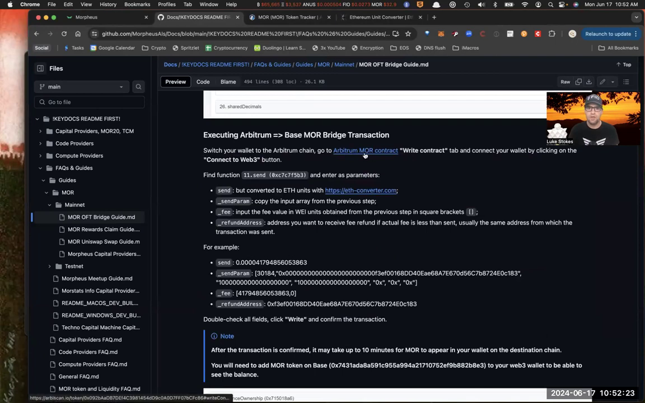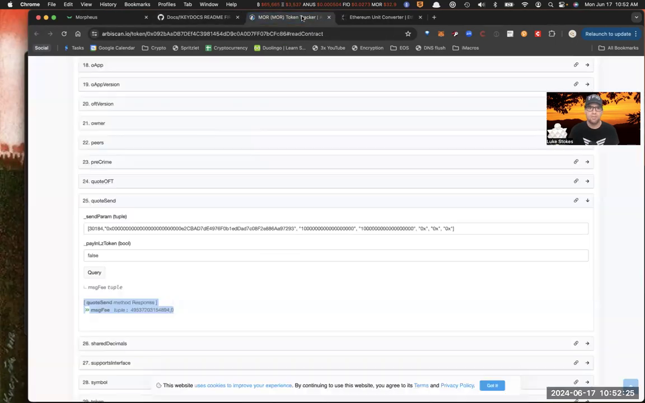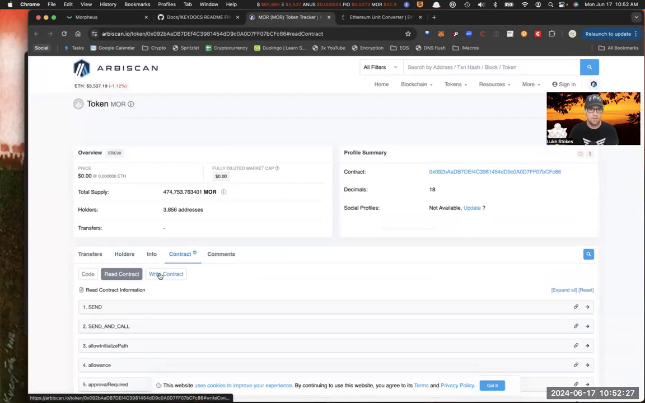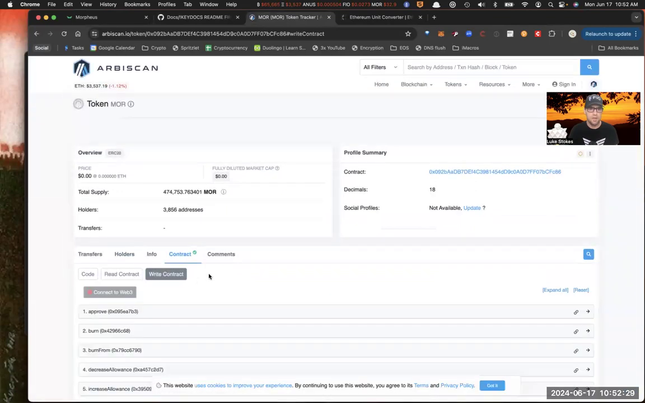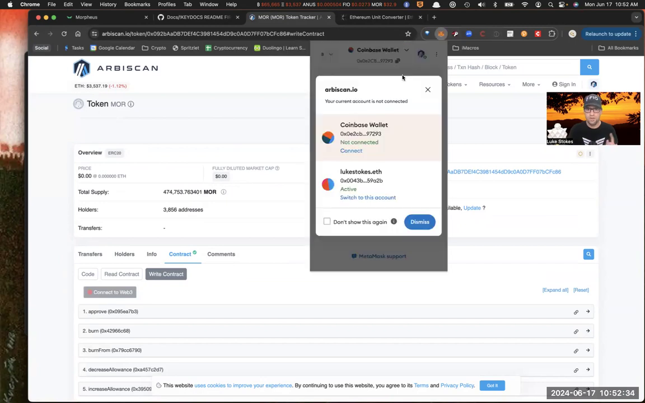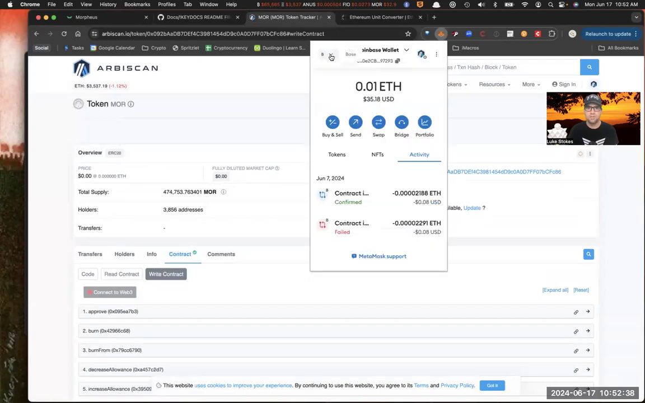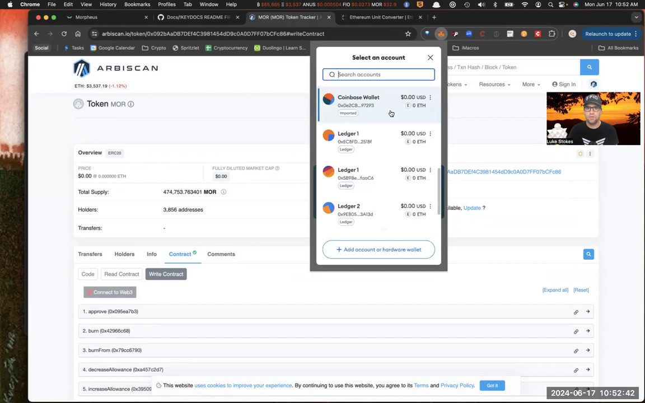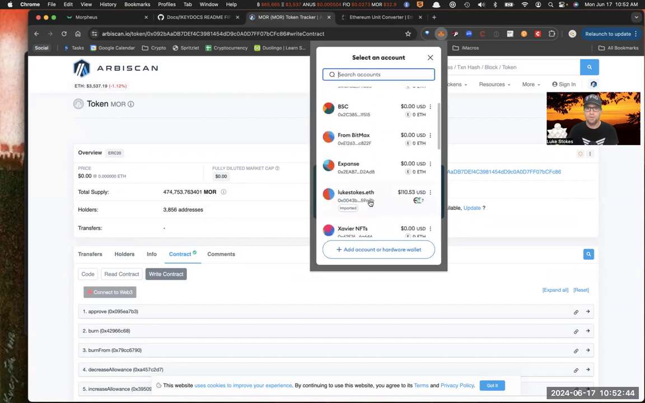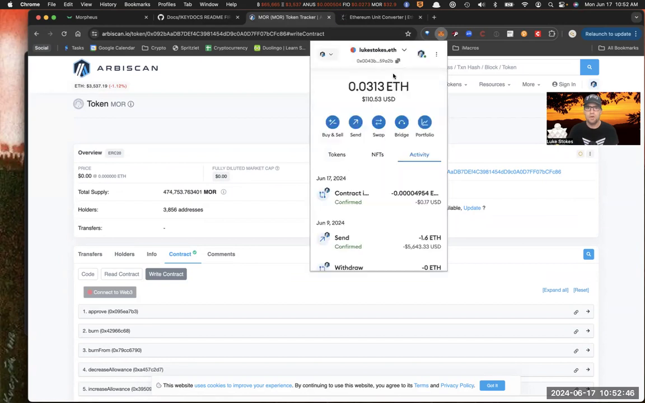So we go back to the MOR contract, to the write contract. So that's right here. Scroll up, click over to write contract. And then we're gonna make sure we've got our wallet in the place where we want it. This is gonna be on Arbitrum that has our Morpheus tokens. So close this out, switch over to Arbitrum. And we're gonna switch over to the account that has our Morpheus tokens. And we'll copy that address because we're gonna need it later.